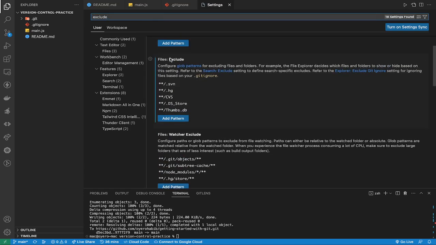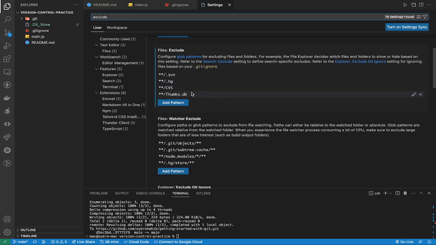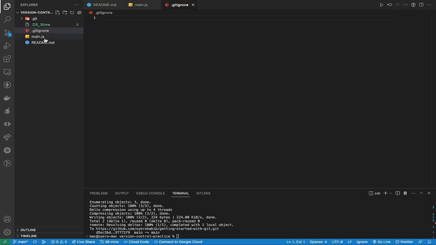Okay. So this is it here. So files exclude. These are the files that have been excluded. So here you can see the .DS_Store file. So just click on this remove, and then now you can see the .DS_Store file. The .DS_Store file is usually created, I think, for files on Mac, while on Windows you don't get them created by default.